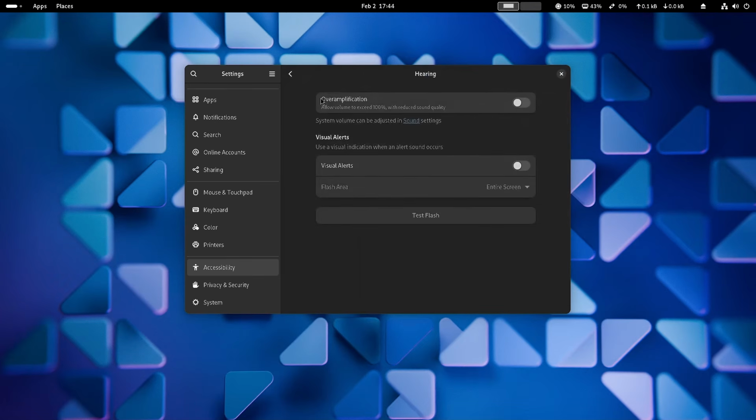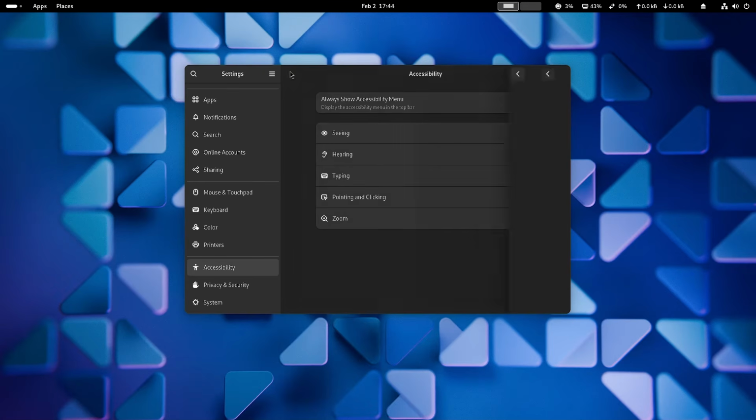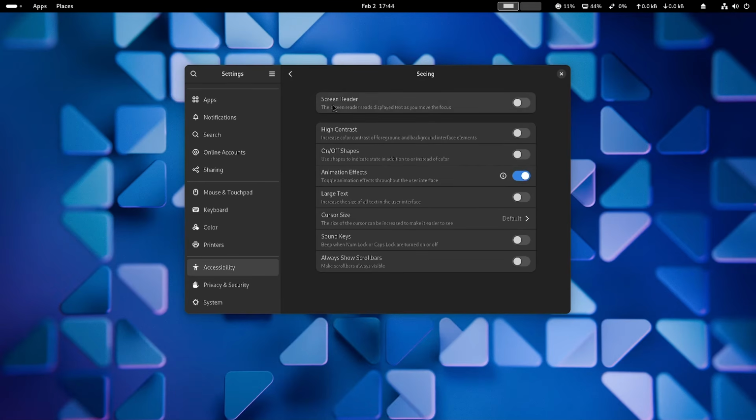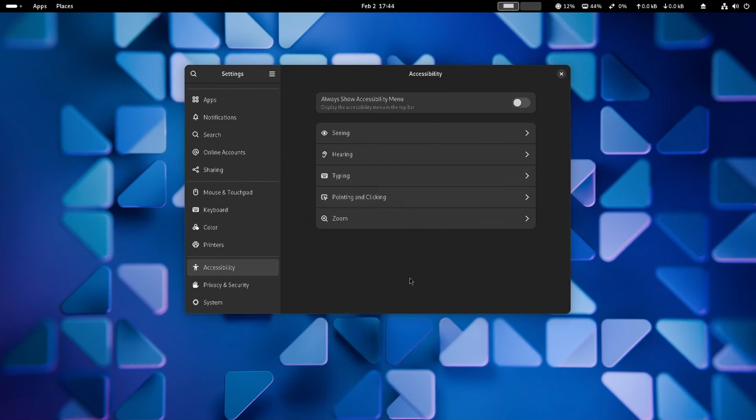Then these are the settings for the hearing impaired. You can have overamplification, you can have visual alerts, and you can test the flashes on the screen. Then under seeing, you can see a screen reader is available, high contrast, on-off shapes, animation effects, large text, cursor size, sound keys, and always show scroll bar. So different settings are available for the accessibility features.